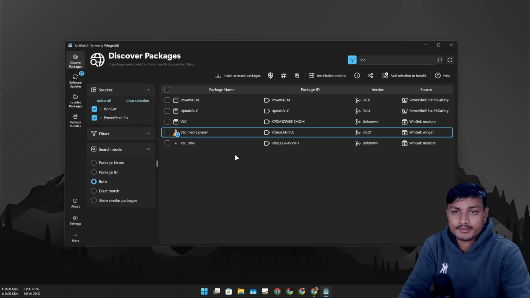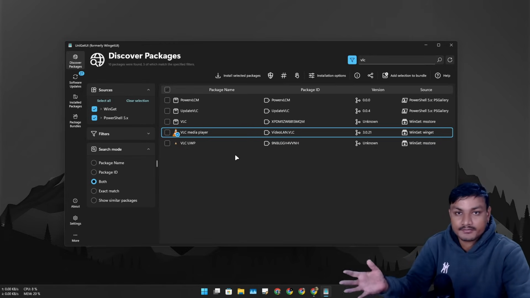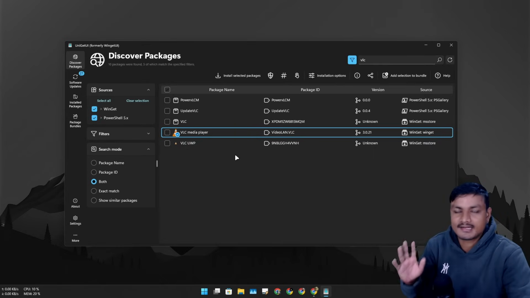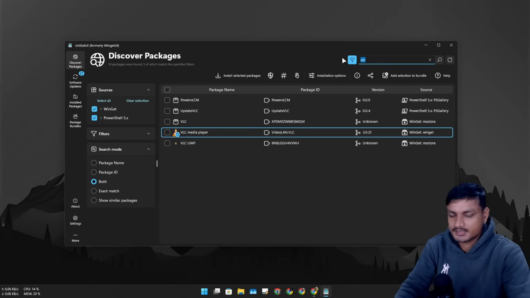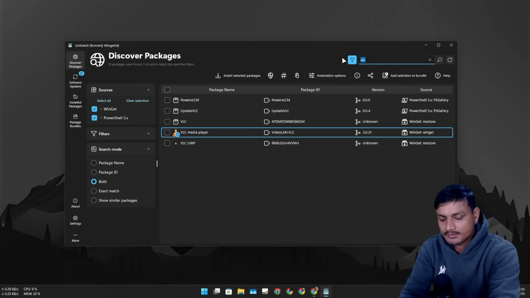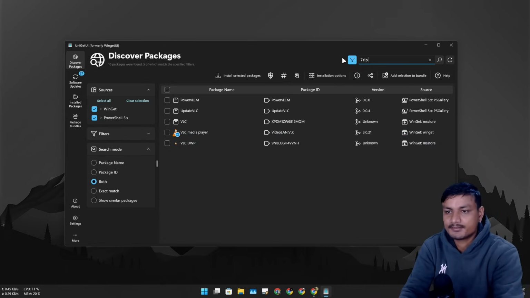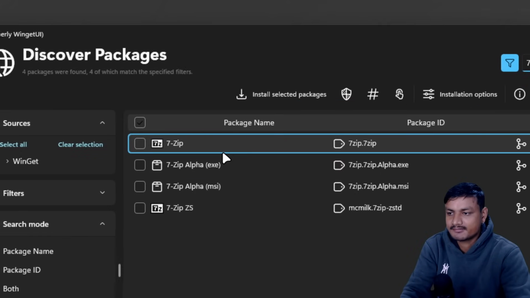Traditionally, we download programs by going into the web browser and searching for the program, and then going to the program's official website and downloading it. You know how it is. But with this, everything is just much easier and simpler. You can search here any program that you want to download. Let's say, for example, 7-Zip. So you can see, here is our 7-Zip.